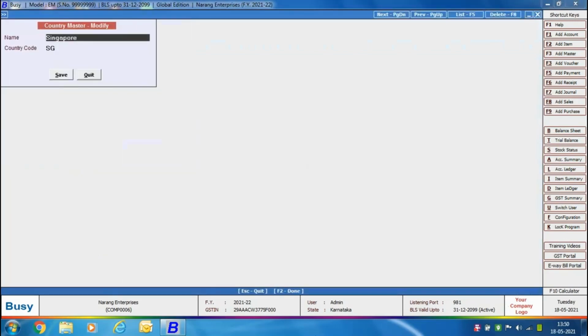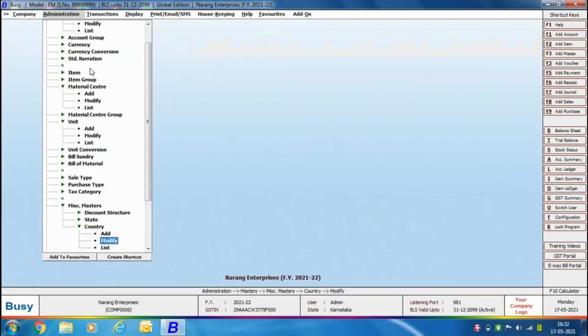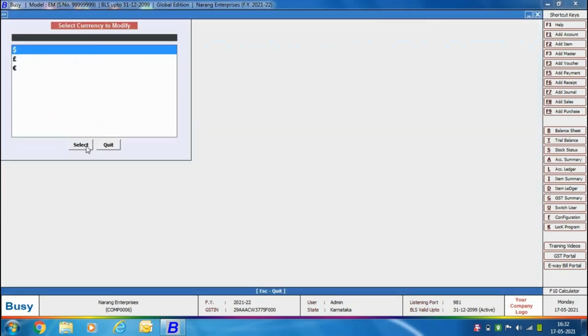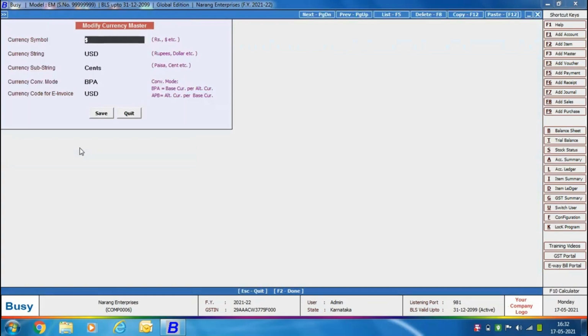Next we'll go to miscellaneous masters and then country master in modify mode. Here you have to make sure that you have specified the country code of the country where your parties exist. Basically this step is useful if you are dealing in export-import transactions. Similarly, if you are dealing in export-import transactions, then you have to make sure that you have specified the currency code for e-invoice also. For this we are opening the currency master, dollar, in modify mode and here we are checking that we have specified the currency code for e-invoice for this particular currency.